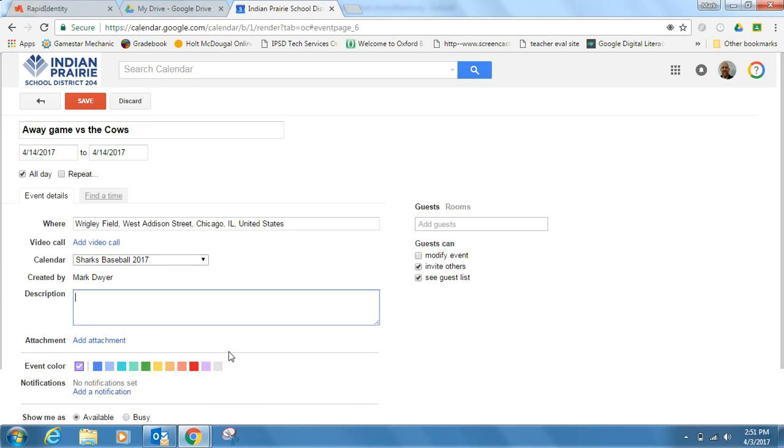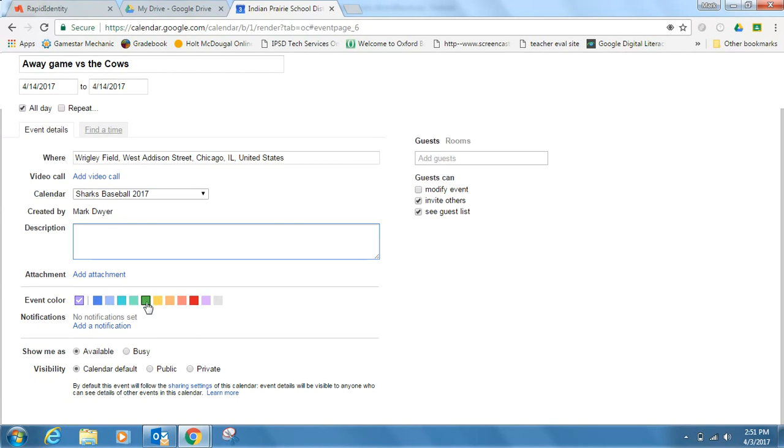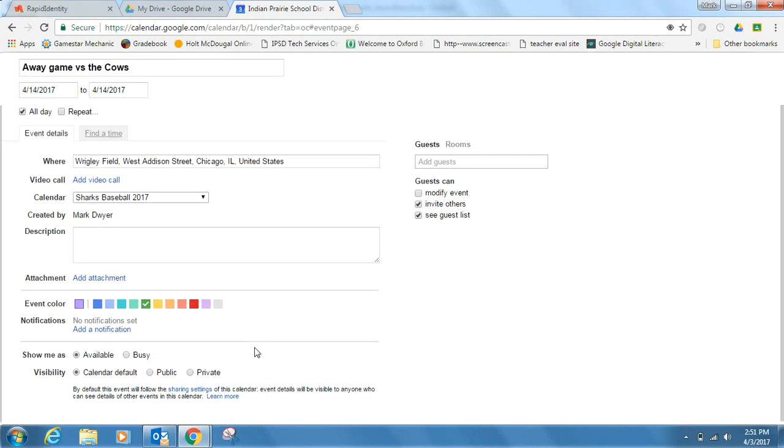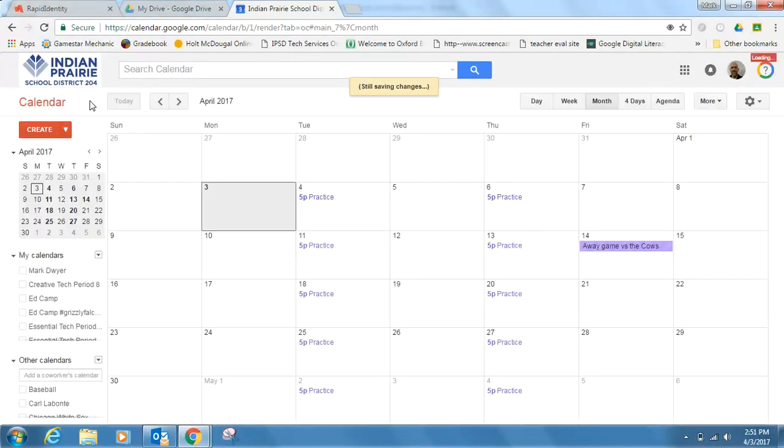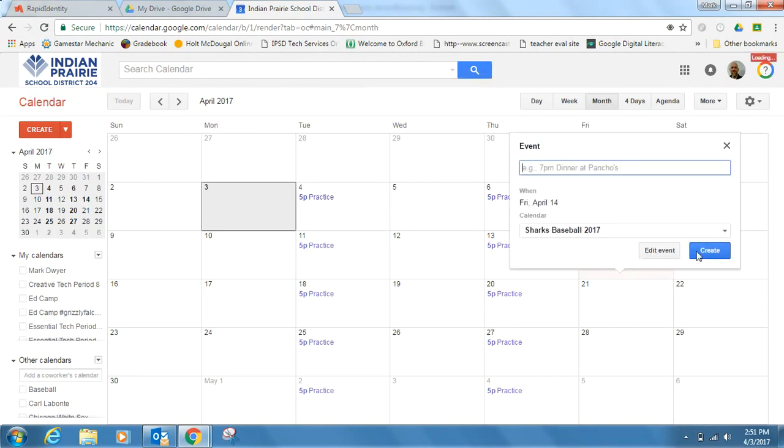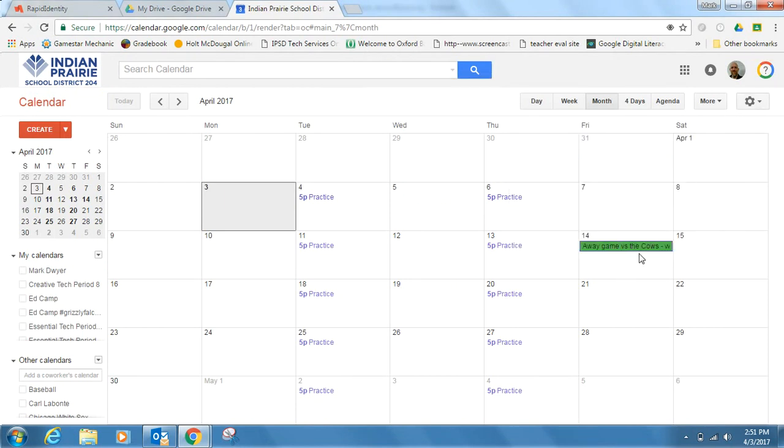I can put a description in here if I wanted to. I can even change the event color. Let's say I want games to be green. Maybe I want away games to be green and home games to be red or vice versa. And then I can click save. And you'll see that I've got that game right here showing up as an away game versus the Cows.